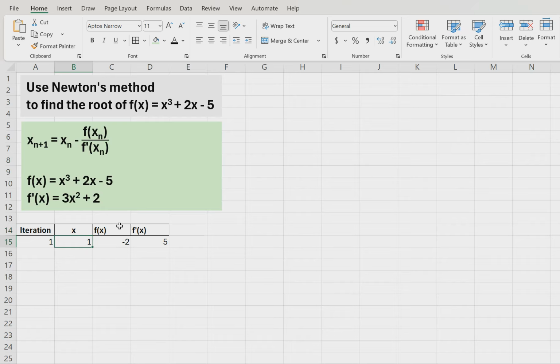Then in the next column, we show the f of x value. So when we plug in a value of 1 for f of x, what do we get? So here's the formula that we can use for this particular example. We take the x value, we raise it to the third power, just like we do in the f of x equation here. Then we add 2 times that x value, and then we subtract 5. Then in this last column, we plug in the x value into the first derivative of the f of x function. So that formula is 3 times the x value raised to the second power plus 2. So we can go ahead and hit enter.